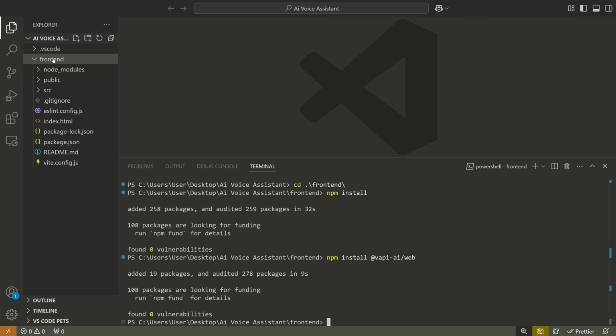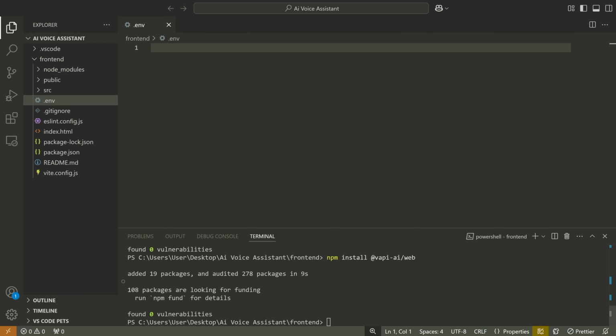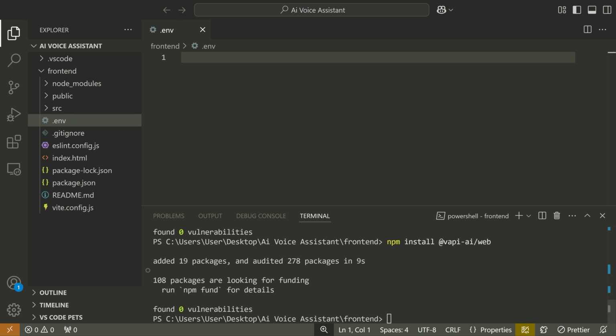Okay, so what I'm going to do now is I'm going to go into my front end directory, and I'm going to make a new file, which is called .env. Now this is just going to hold a few keys that we need in order to interact with Vapi. It's very straightforward, but we're just going to have one that's going to store our API key, and then one that's going to store the ID of the voice assistant, because we could interact with multiple assistants.